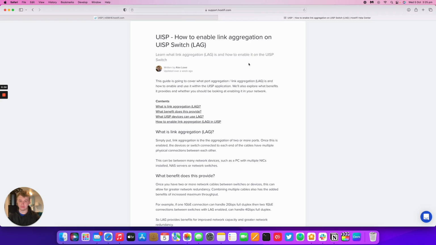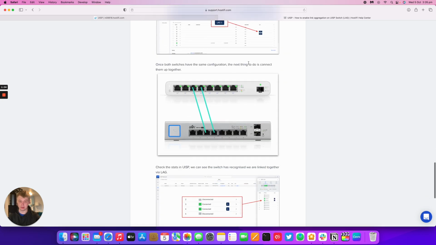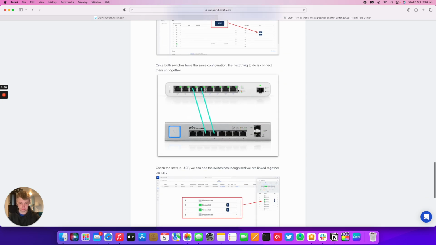So I don't actually have two UISP switches. I've got one UniFi switch that's already been pre-configured to do lag, and I've got a UISP switch as well. So we're going to do this setup here. We're going to have a UISP switch that we're going to turn link aggregation on. I'm just going to link it to our UniFi switch.